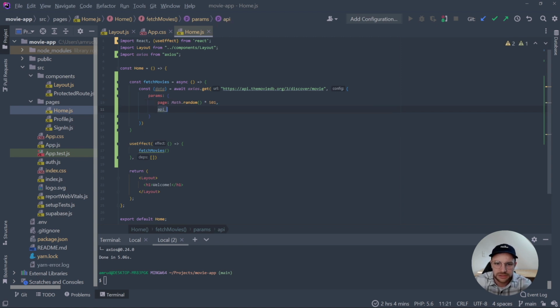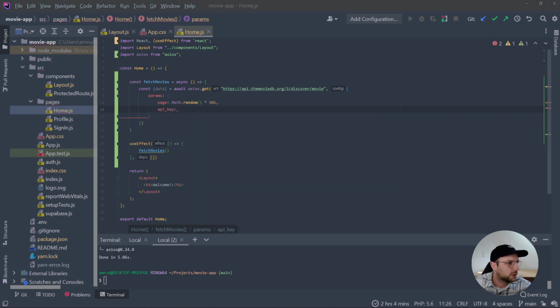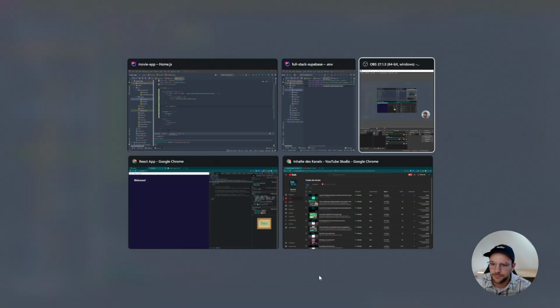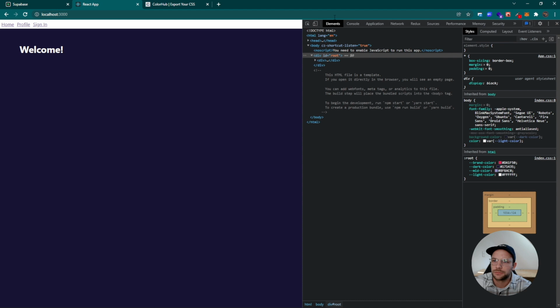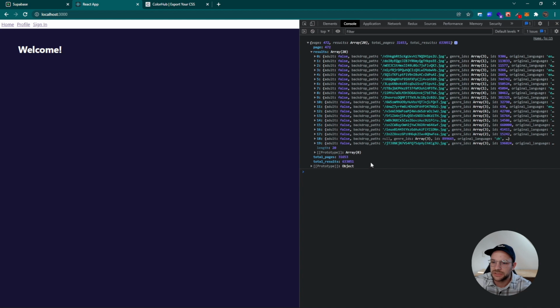And what we also need is our API key. So for that, let me copy that. I'm not going to store it now in the env file. Should be okay for that. Okay, so let's try that out. So if we get our data object, let's simply console log that. Okay, let's check our console. And we fetched now from page 472 20 movies. Okay, so this works fine.